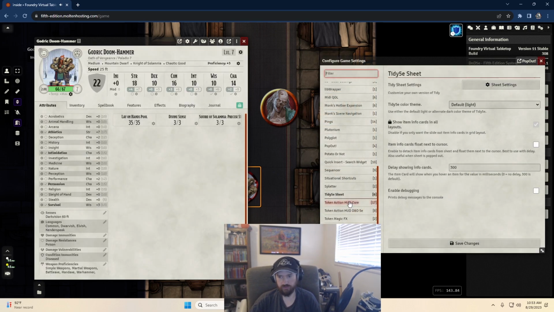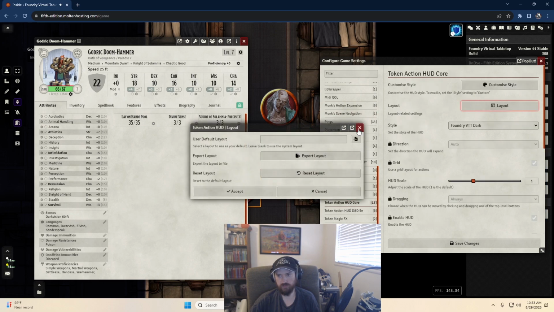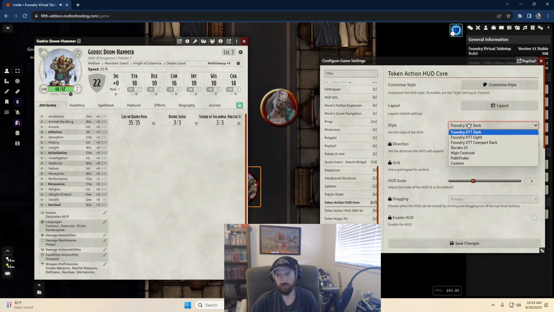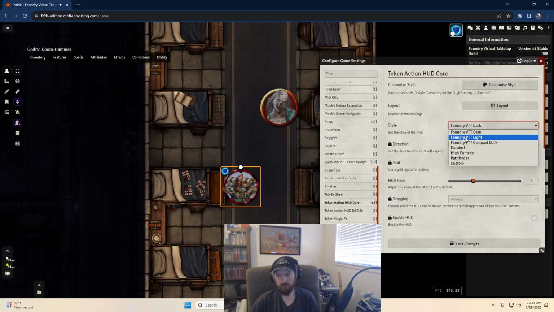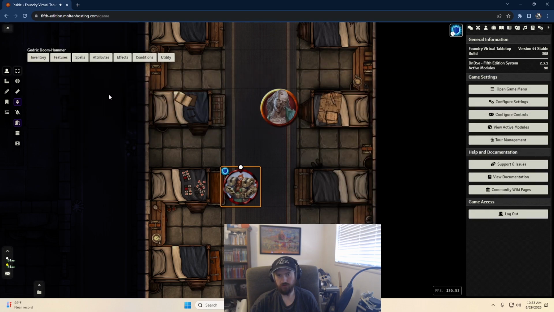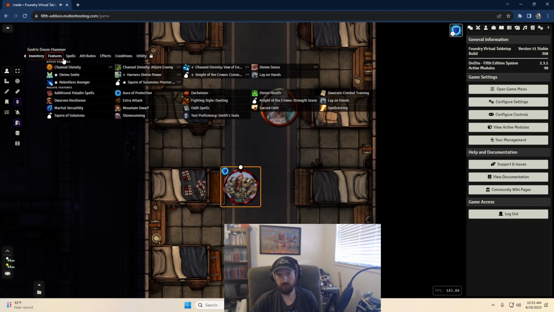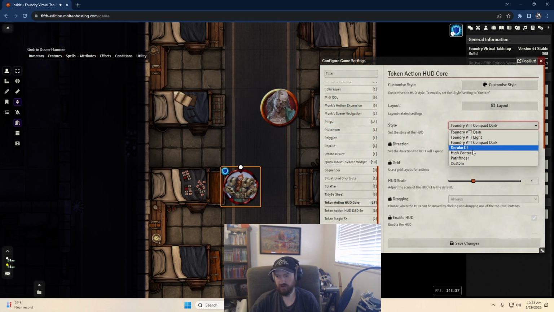The Token HUD action, or the Token HUD core, you could change the layout of it. You can import and export other styles. You can change the colors on it if you really want to. You can change it from being dark like this to a light mode if you'd like it to look like that. I suggest dark because I think it's the easiest. You can even make it more compact and smaller if you have eagle eyes, or if you have elf eyes. There's a couple other different ones in here that you can choose. I normally keep it on Foundry VTT dark.